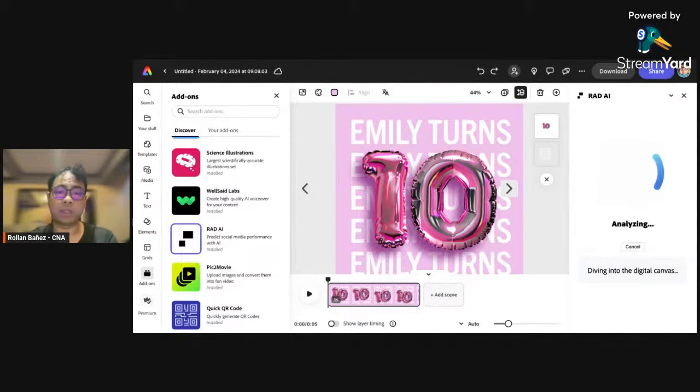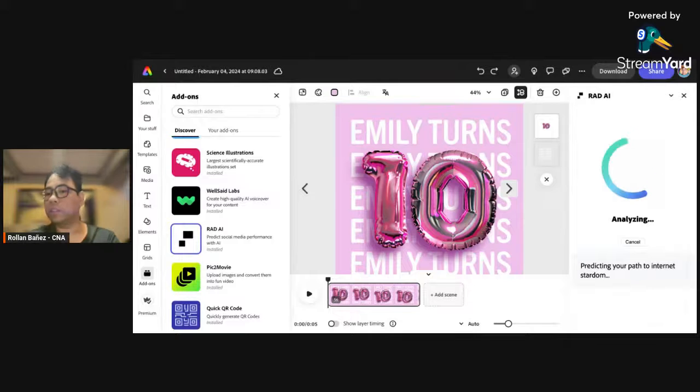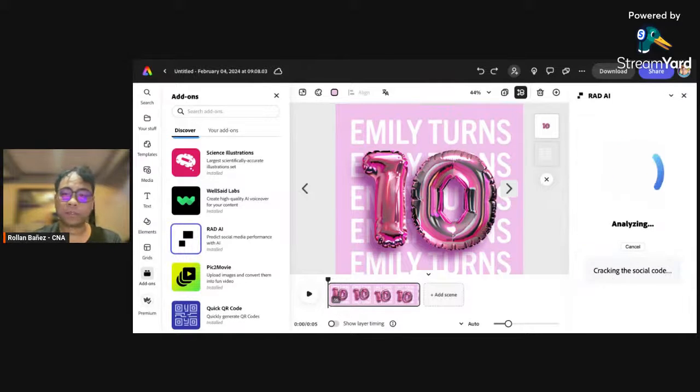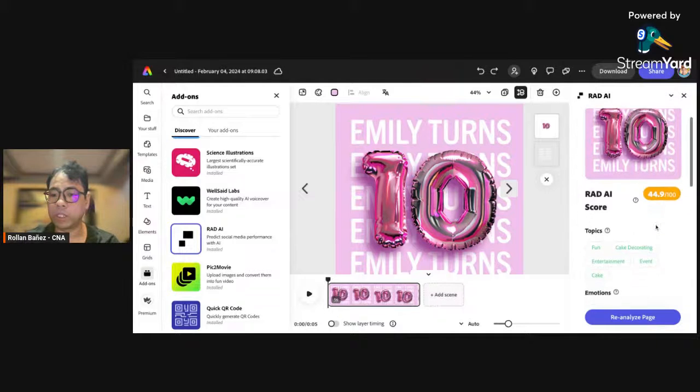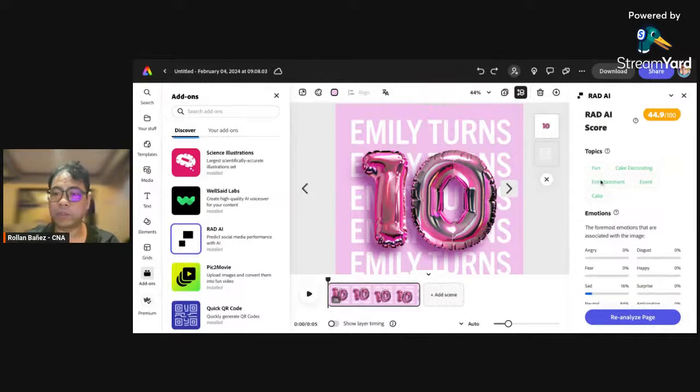Although it's just a template because I'm not into designing this early here in the Philippines. So let's try this. It's predicting your path to internet stardom. Analyzing. Again, I'm going to have lots and lots of events coming up till April. I'm going to have this series of roadshows and events that I'm hosting. So this one is 44.9 out of 100, covering the following topics: fun, cake decorating, entertainment, event, cake.